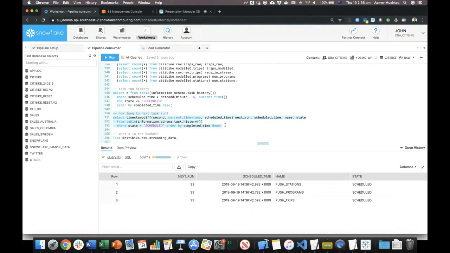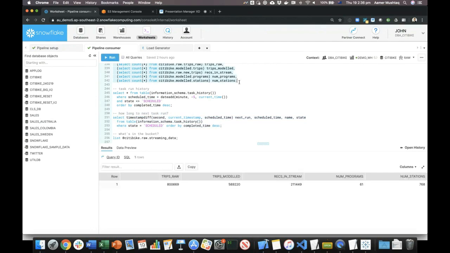The next command allows me to see when my pipes are going to be running, and I can see that the next run is in 33 seconds. Let's quickly have a look at more data as it is flowing through. Now I've got 800,000 rows in my raw table. My eventual trips table has got around 600,000 that it has captured. The delta is already there.